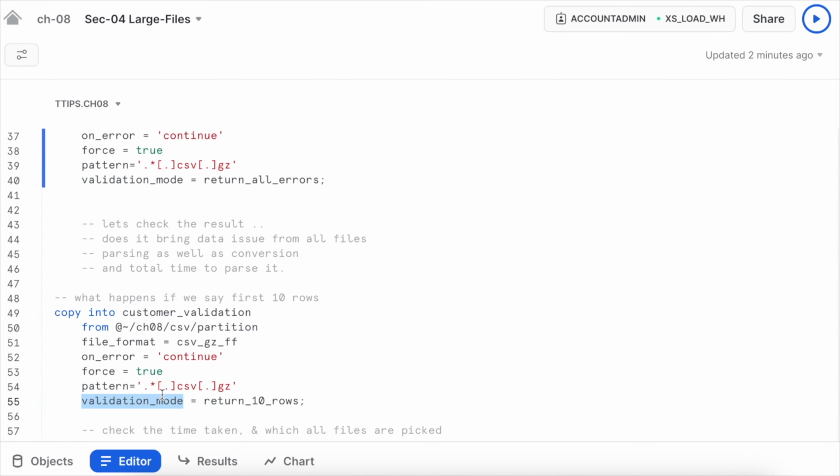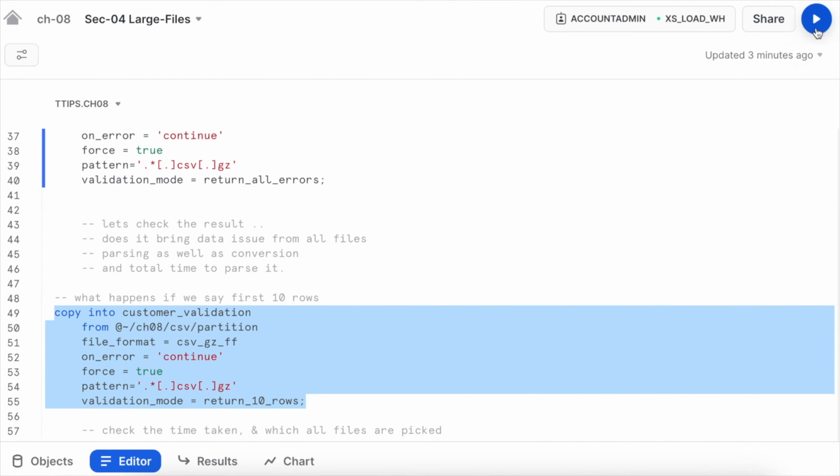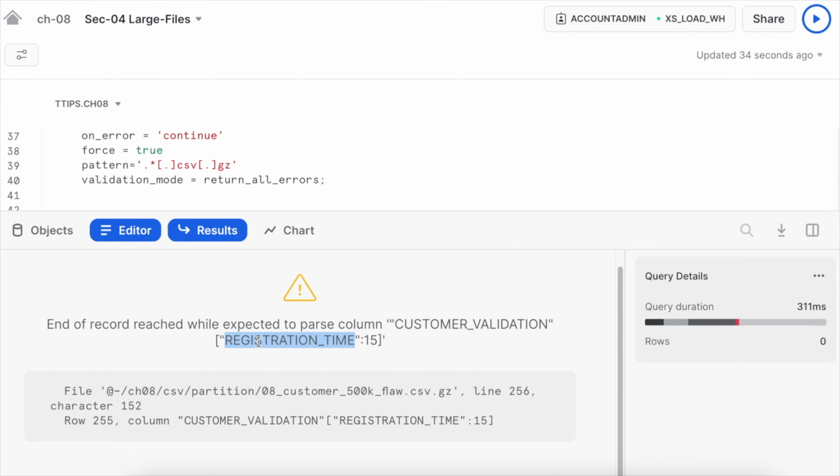Now I'm changing my validation mode from return all errors to return 10 rows. I'm using the same virtual warehouse, which is the extra small load warehouse, and let's see how fast it brings the data. It is clearly telling that registration time isn't having an issue and row number 255 is a problem. Okay, good.